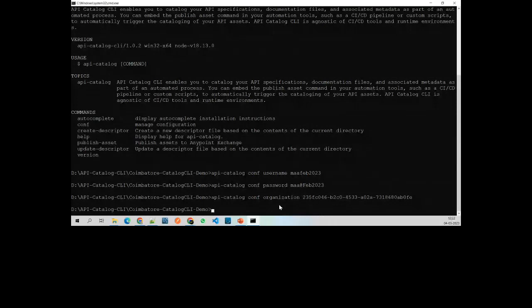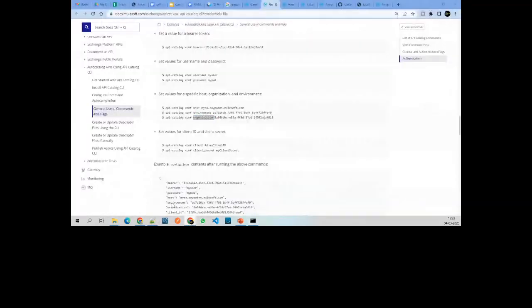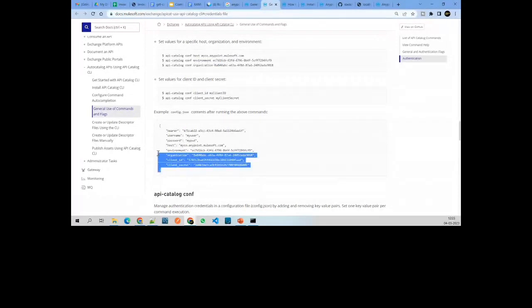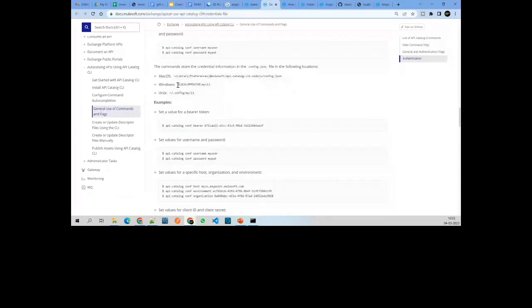Now let's try to create our descriptor. For creating the descriptor file, this is not needed. But can we find this file somewhere on my machine? If you follow the documentation, your file will look like this. The moment you add this information, it will keep appending those values over here. So let's look at where this file is getting generated. It says that you can find this directory and this directory.